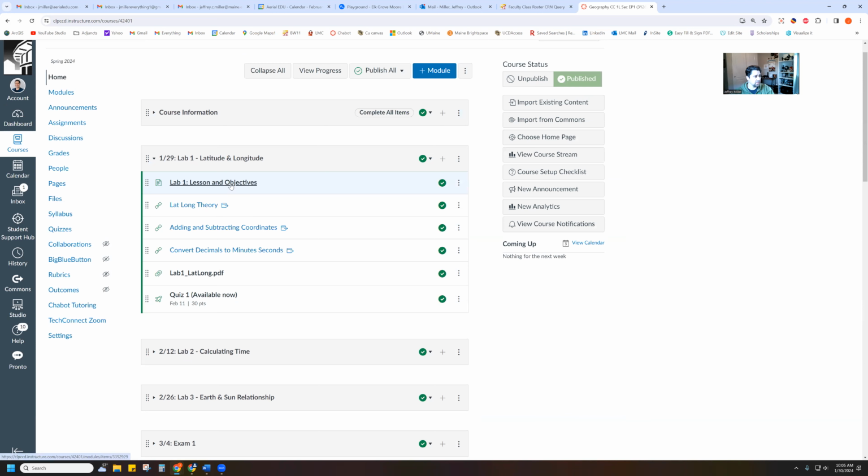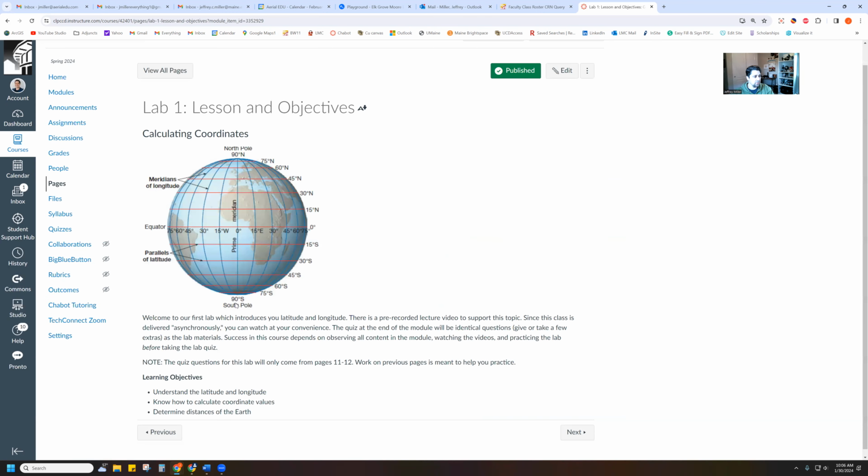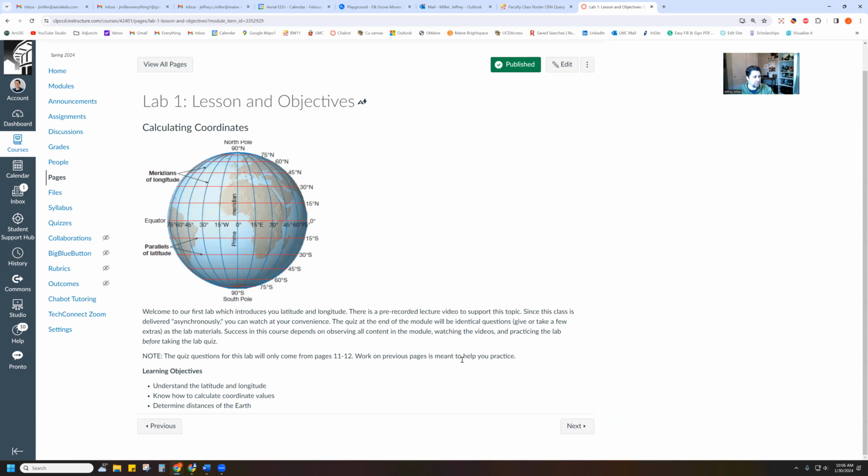How to walk through this? Go from top to bottom, that's my recommendation. So what are the lessons and objectives? If we click in here, I'll give you a quick synopsis about what to expect in this particular lab and what the subject matter is. Note, the quiz questions in this lab only come from pages 11 and 12. Work on the previous pages is meant to help you practice, so really review this kind of stuff.